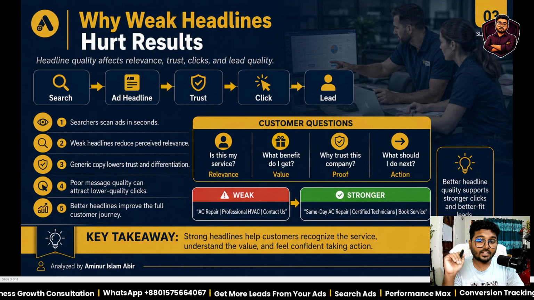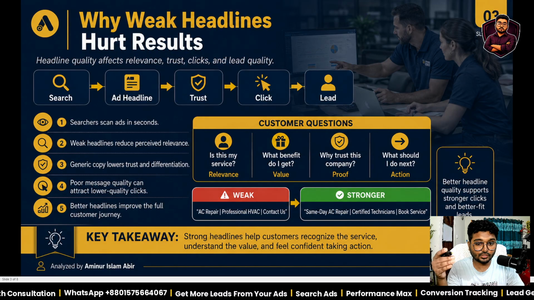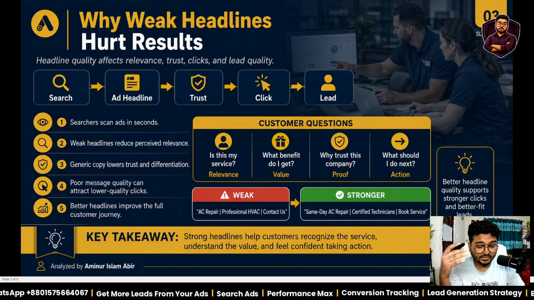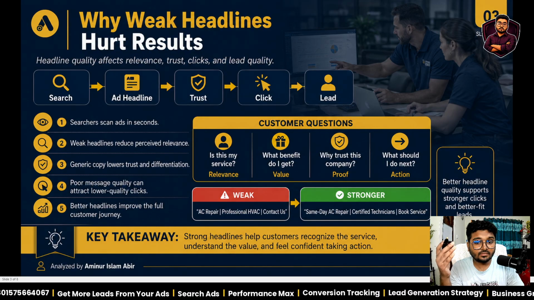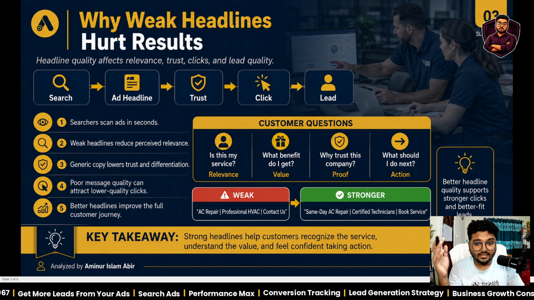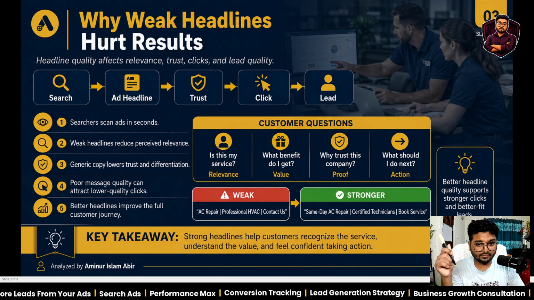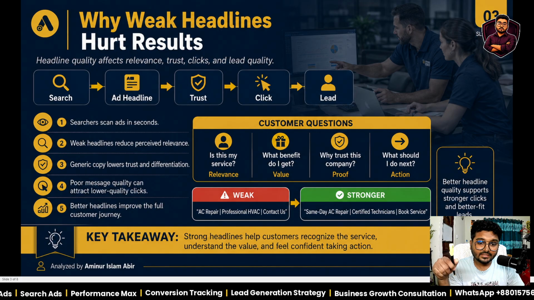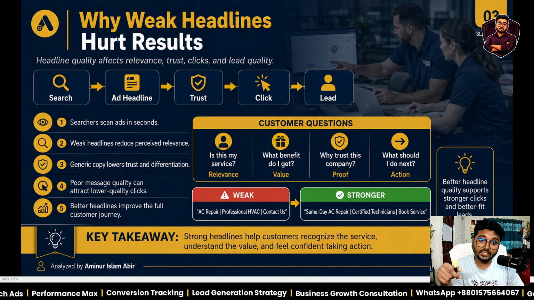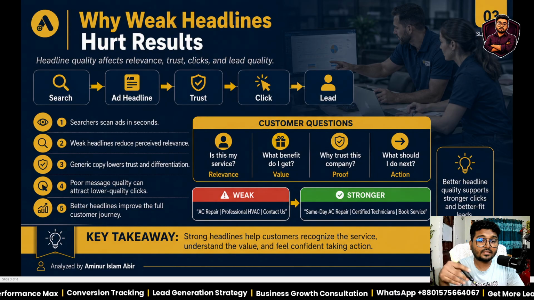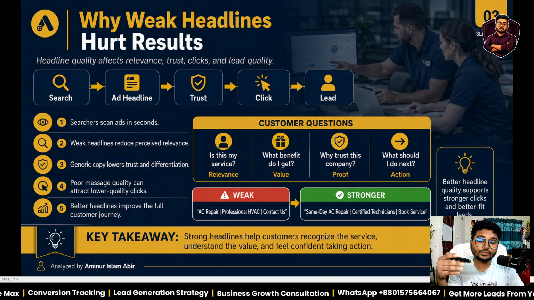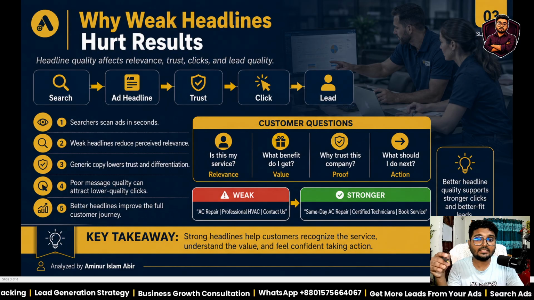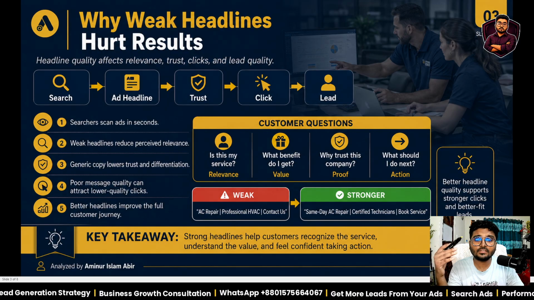The version provides the service, speed, benefit, trust, and clear action. Generic headlines also make businesses look the same. If several HVAC companies say professional service, trusted expert, and contact us today, the customer sees little difference. Repeated headlines also reduce the number of useful messages the RSA can test. If 5 headlines repeat the same keyword idea, there is less room for benefit, offer, proof, local value, urgency, and CTA. Headline variety should create different reasons to respond, not only different wording.